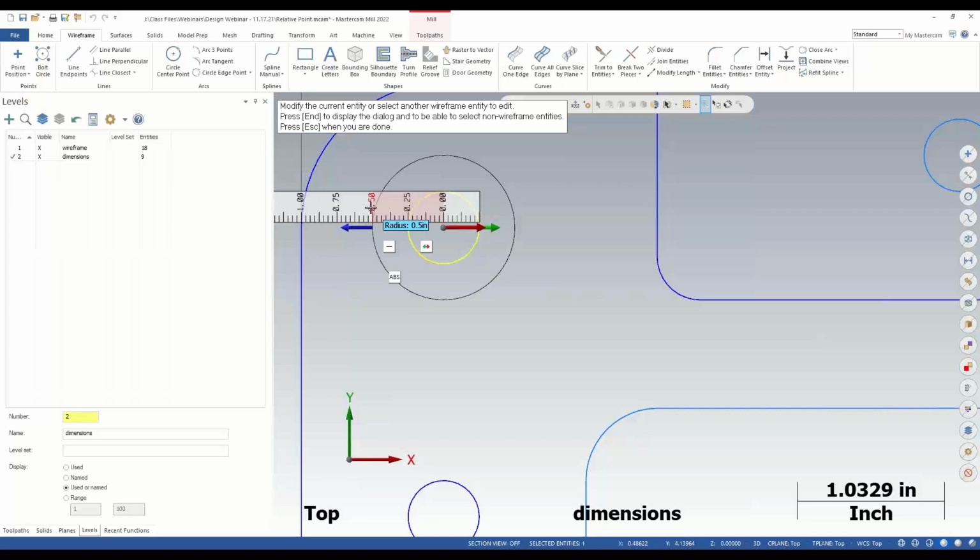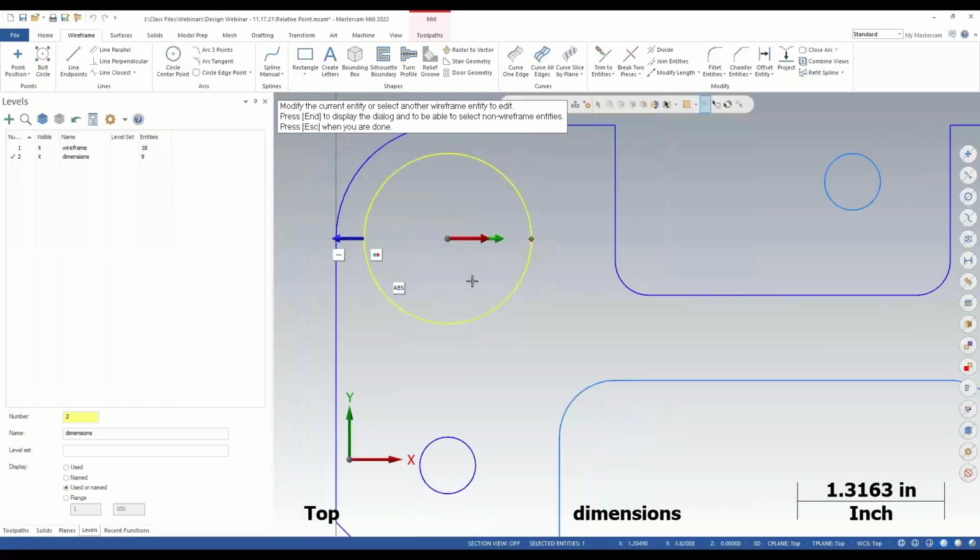So if I wanted this to be a 3/4 inch radius, 0.75, enter. I like what I see. I hit enter again. There we go. I can also control the sweep of this arc. So the start and the end, get the sweep. I'll go ahead and make it a 360 again.